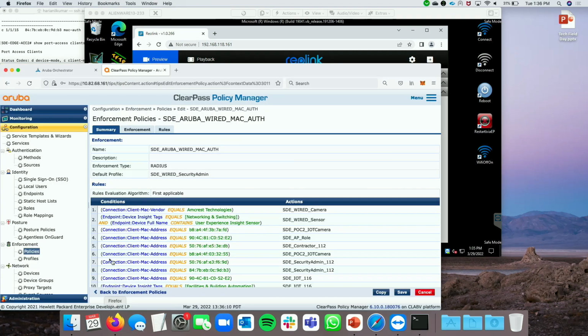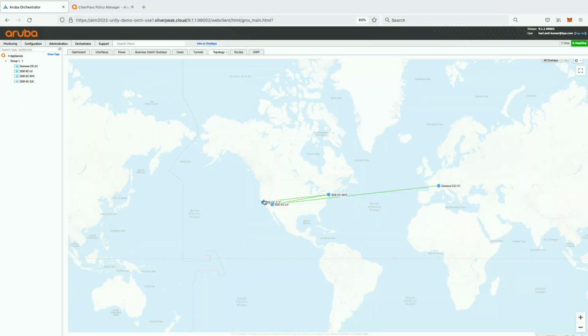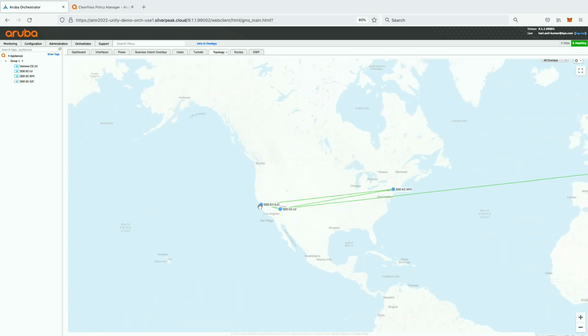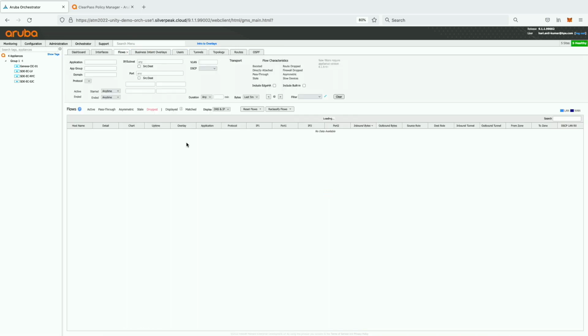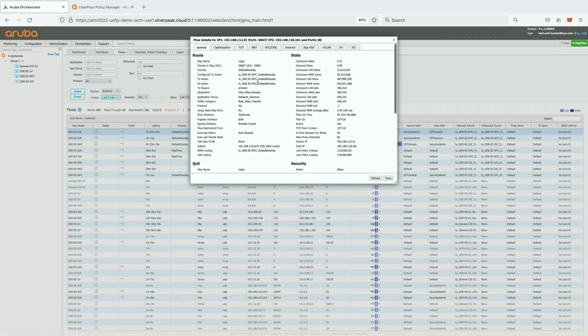So what I can actually show you, and this is something that is a little forward-looking but powerful, starting with the topology: the laptop is in SJC and my camera is in NYC. And if I go to the flows table, what we have added new as part of this capability is that you can now see the source and destination roles in your flow tables for that traffic. For the HTTP traffic that I'm initiating, you can see that I have a source role of security administrator and a destination role of IoT.